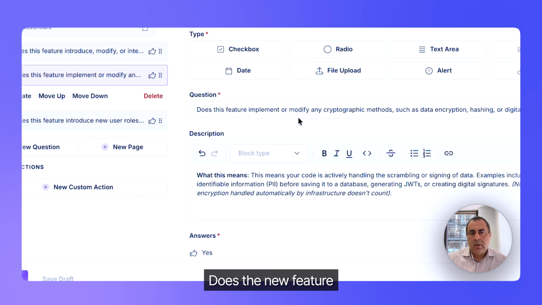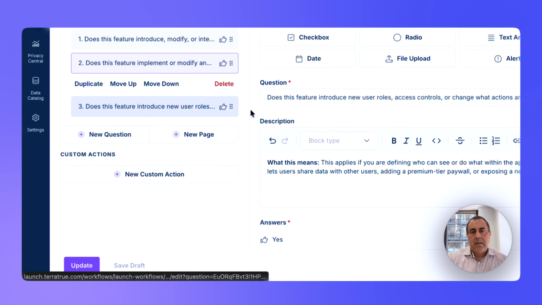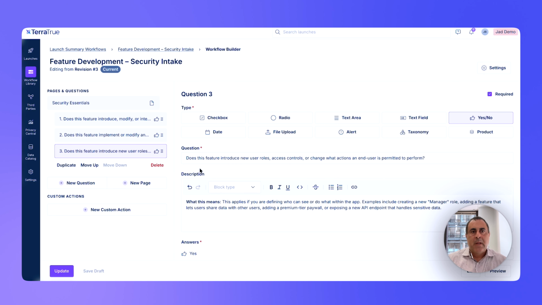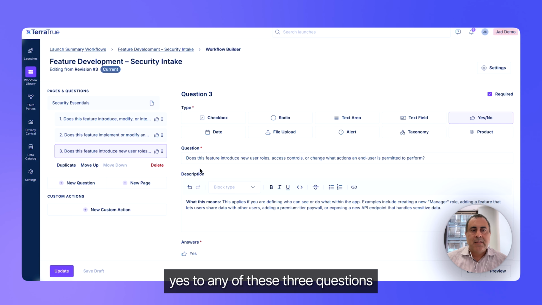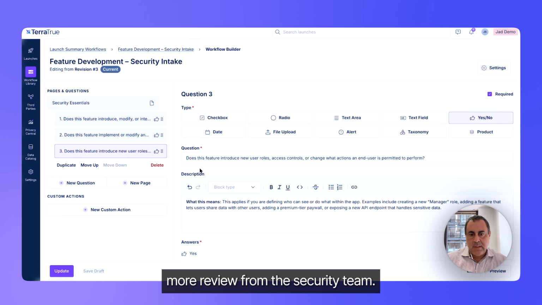Does the new feature implement or modify cryptographic methods? Does the new feature introduce new user roles and access controls? And you can imagine a yes to any of these 3 questions creates a more elevated risk with that new feature that is being added and may warrant more review from the security team.